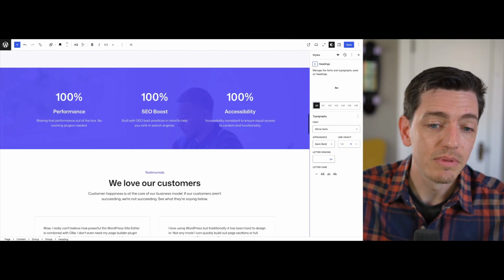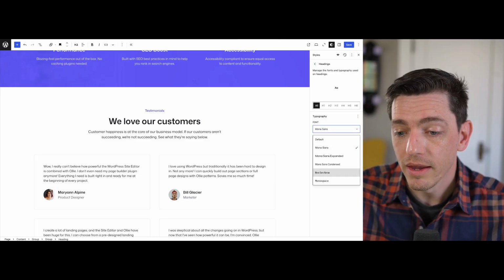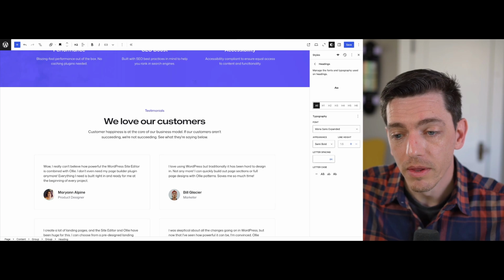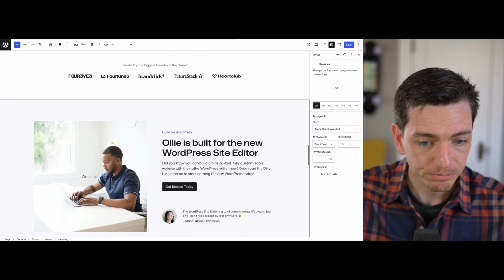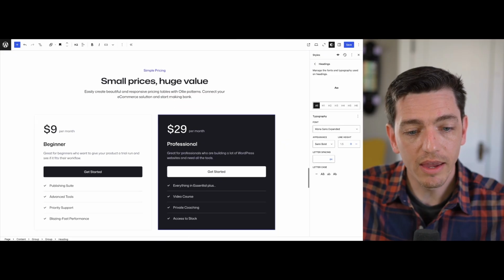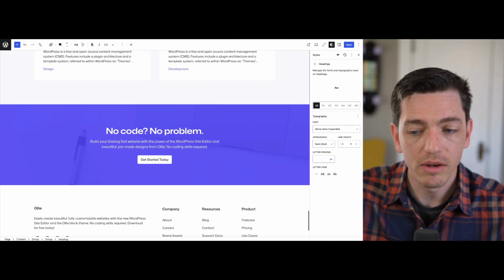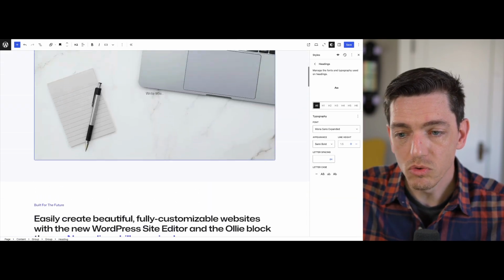But headings is something that people always want to dial in. They want to change to a different font. And again, this just makes it super easy to do. So let's use this cool Mona Sans expanded. And then you can see here, every time there's a heading used, it is pulling that new font. So I think that, again, is just a super powerful thing.